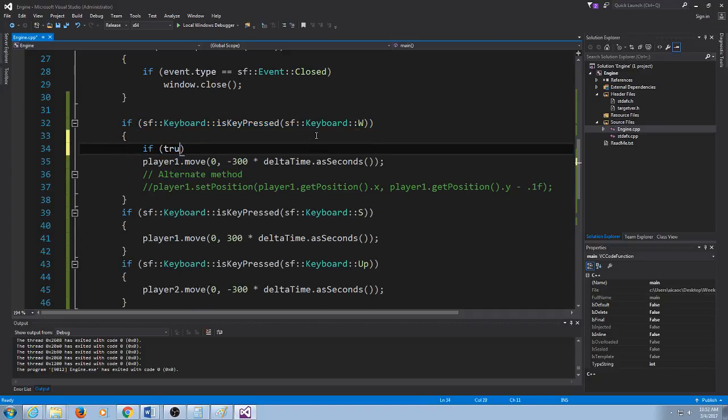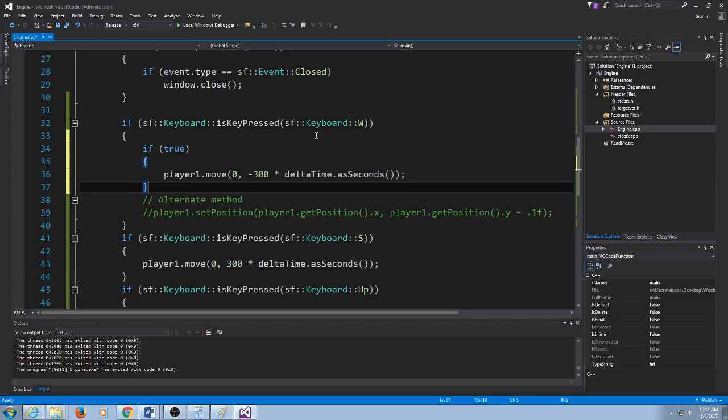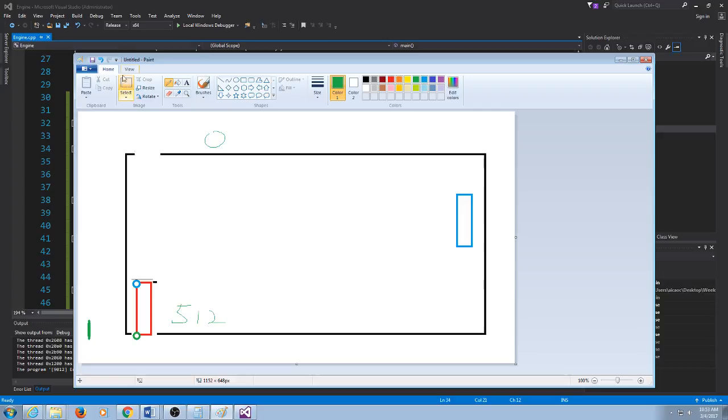So right after we detect that he's currently holding a key, what we want to do is have an if statement here. And this if statement is going to control whether or not he's allowed to move. Right now, I'm setting it to true by default, which means I'm always letting it move. However, what I really want is to go back to my example here and say, hey, if he's off the top edge of the screen, ignore the movement.